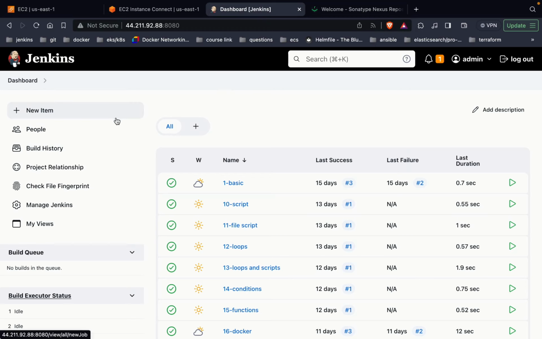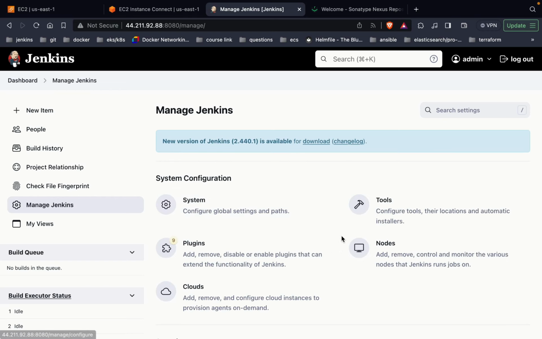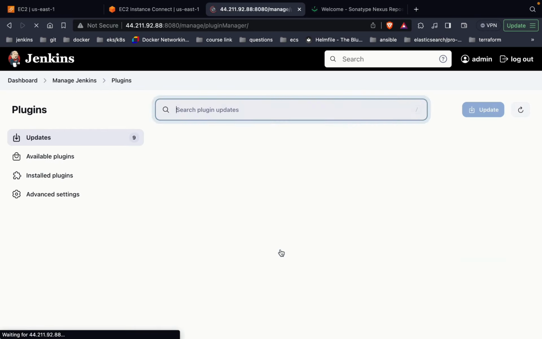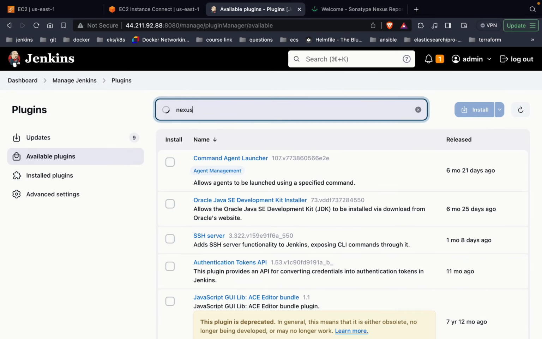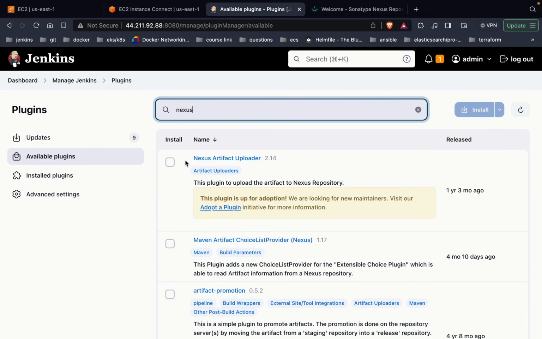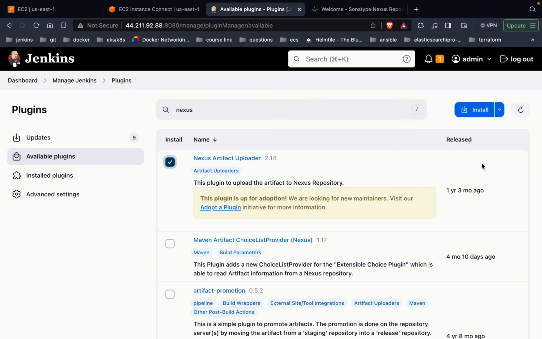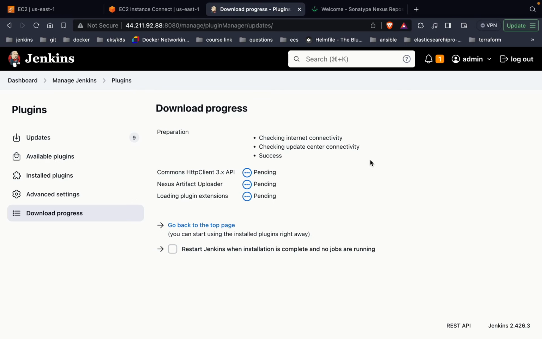UI. First of all, you have to install a plugin called Nexus Upload Artifact for the usage. Go to the plugins, click on the available plugins, search for the Nexus. The first one is going to be Nexus Artifact Uploader. Select this plugin, click on install. So this is the plugin that needs to be installed.